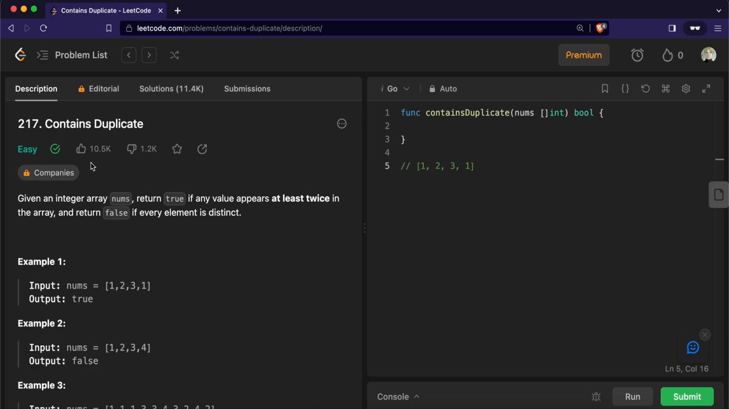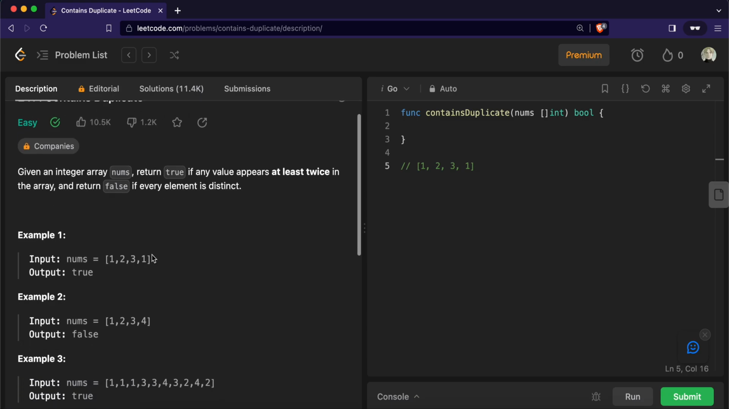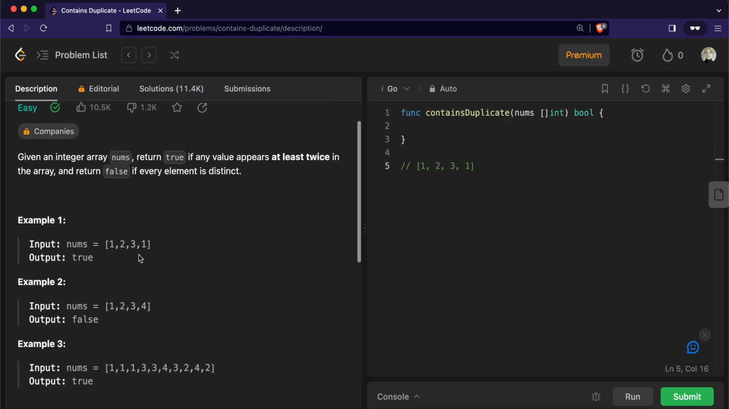So in this video we will be learning and solving the Contains Duplicate LeetCode 217 problem. This problem states that we are given an array of integers and we need to find out whether the array contains any duplicate number.